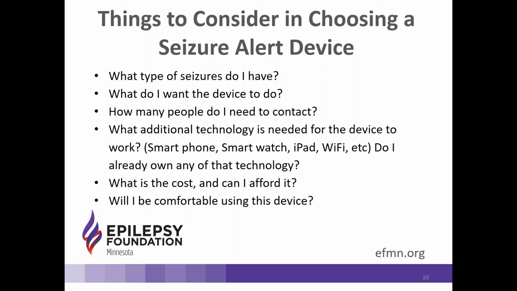Do you need it to track when the seizures occur and allow you to share with your doctor? Do you want to know what your seizures look like? The camera device would help you with that. When you're thinking about notifying others, which would be the best way for them to be notified? Through a text, through a phone call, or sounding an alarm?